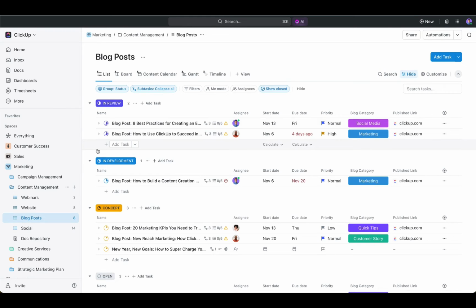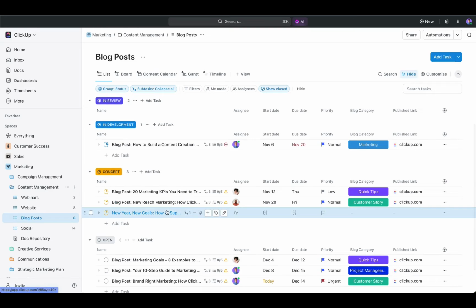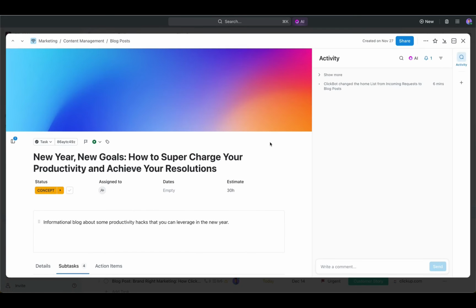Now that we've highlighted some of the best views for content management, let's take a deeper dive into the work itself within our tasks. And for that, we're going to drill into our newly created blog post campaign.